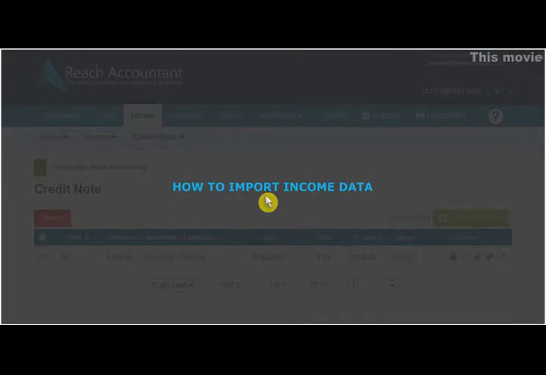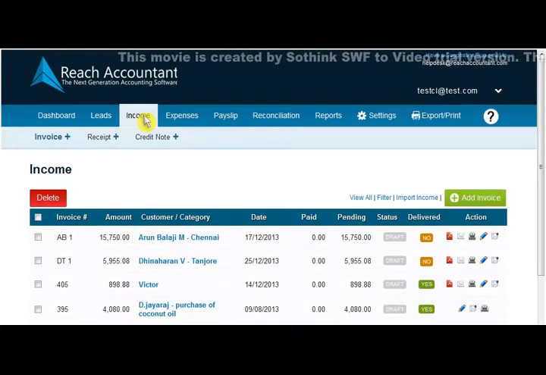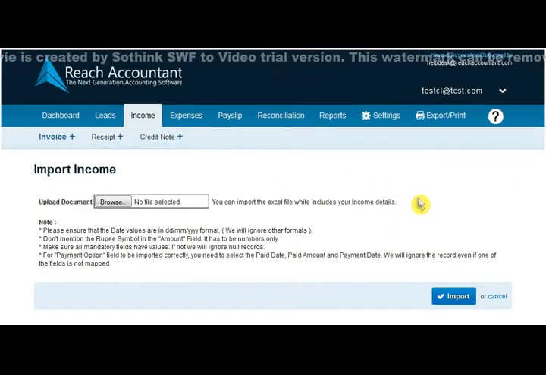Let us now see how to import income data. To import an invoice, go to the Income tab and select Import Income. A tab as shown here will open. Through this method, companies can raise invoices by importing full sales data in an Excel sheet, primarily cash sales done.